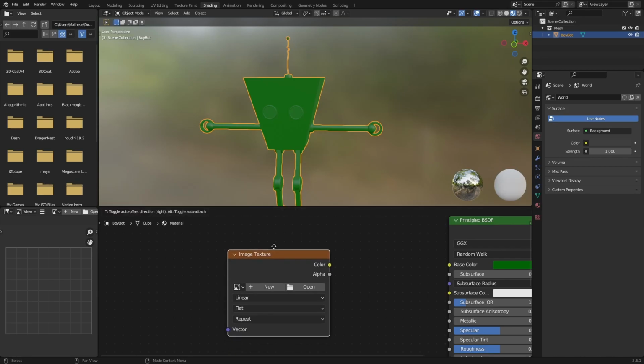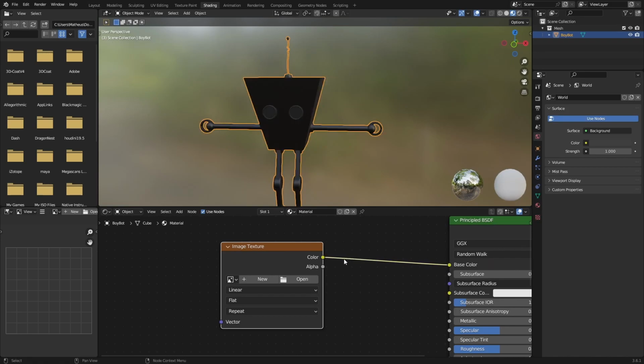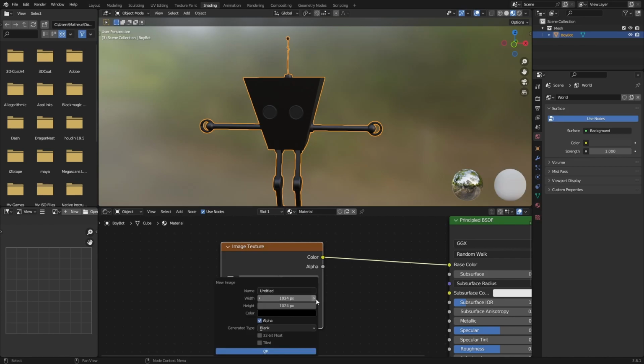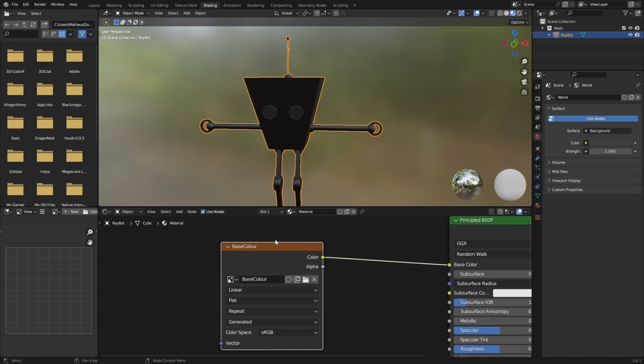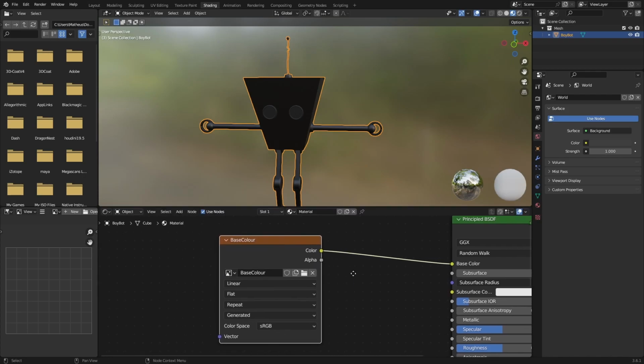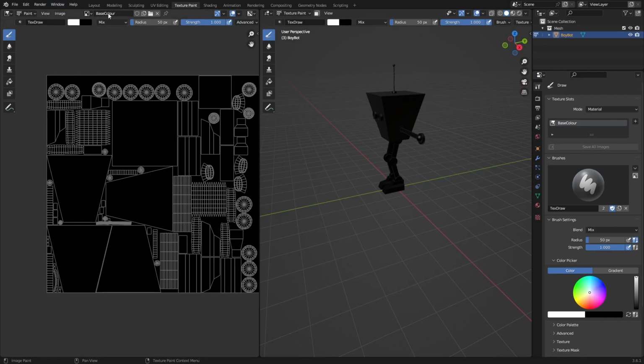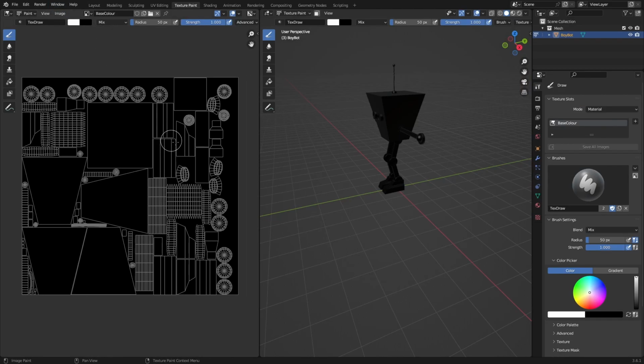There we go. So again, this way, if we connect the color to the base color, we have our model that is completely black. And we are going to create then a new texture here that's still going to be completely black this time. And we are not going to need the alpha, so I'm going to toggle it off and then change the name here to base color, since we are going to texture the color of this robot now. Alright, so be sure to have this node selected, because when we have it selected, we go to this texture paint, and then we are going to have the base color texture here, the one that we've just created.